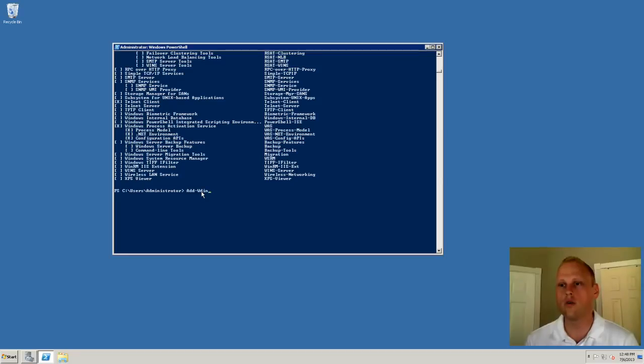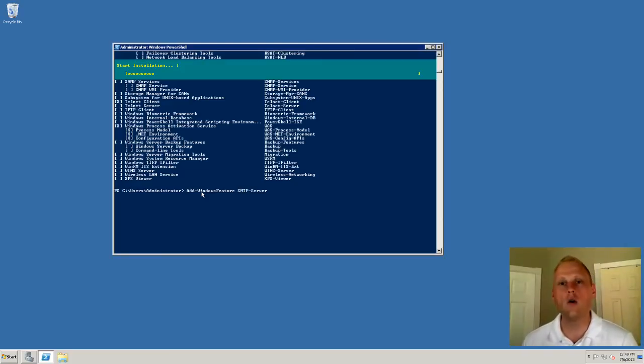So we did Get-WindowsFeature, and now we're going to do Add-WindowsFeature SMTP-Server, if I could type. And now this is going to go through, just like if you had clicked through the little add Windows features menus, and do that simply because we typed it on the command line.